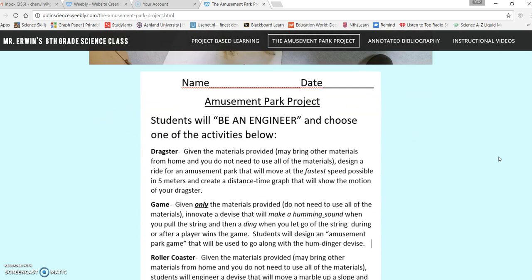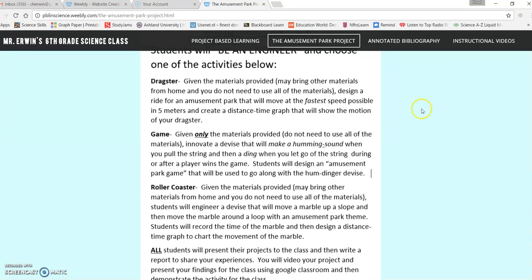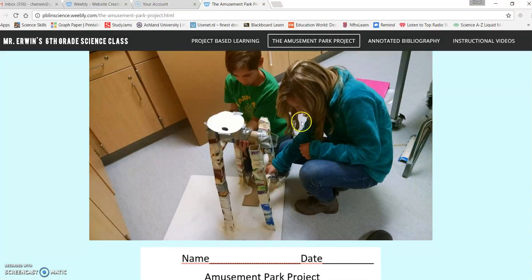And I could show you, this is the assignment that I gave the students, where I wanted the students to assume a career. So I wanted them to act out what it would be like to be an engineer. And we talked about engineering and what it actually means in science and so on. They were to choose one of the 3 different activities below. One was build a dragster, another would be a game, or the third one would be a roller coaster project, which would have been something that we currently were working on. So that's where I got some of these pictures here, because that's what they were doing.